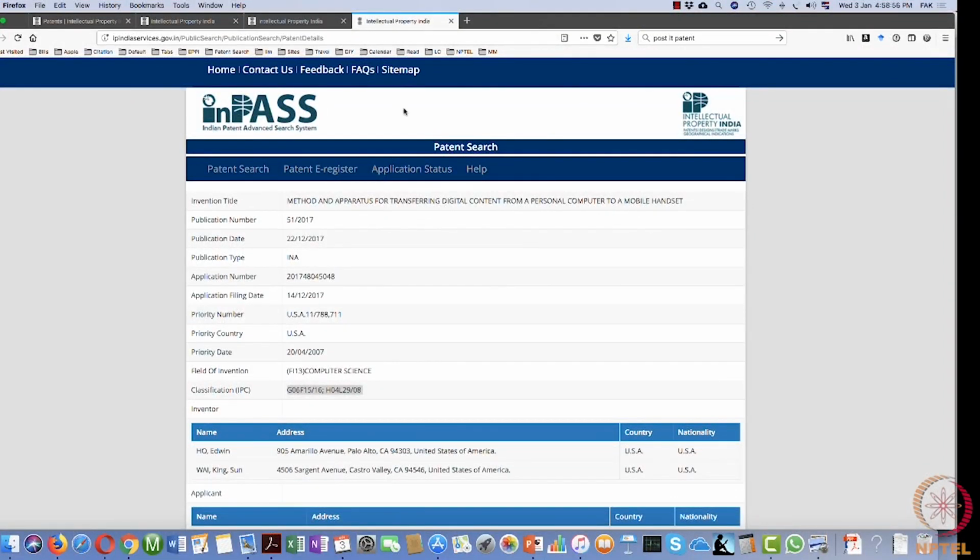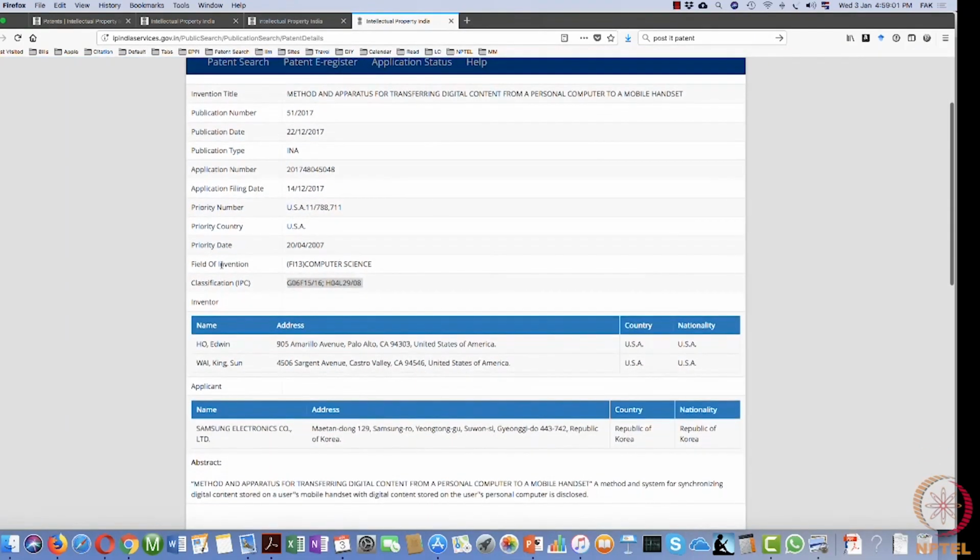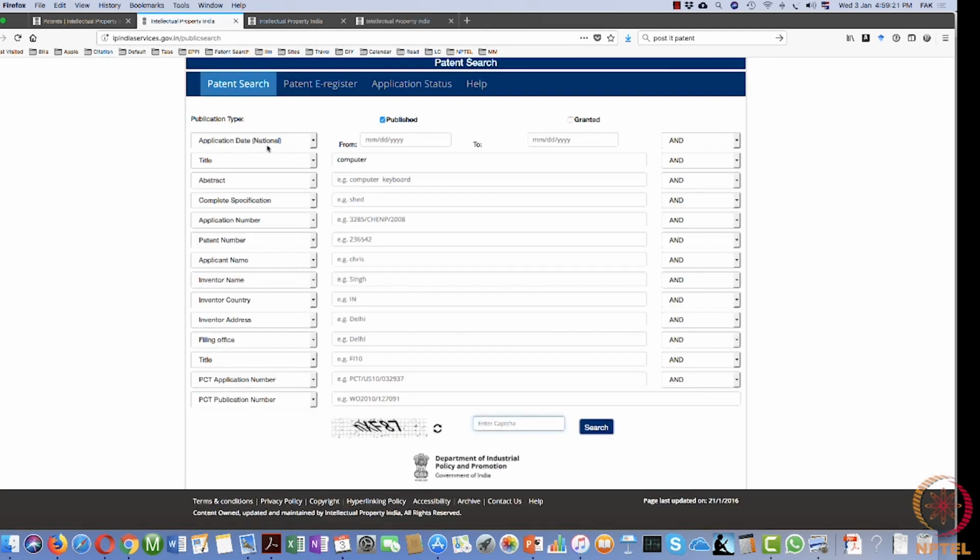This page gives you some bibliographical data about the patent. What is important here is that there is a classification called the field of invention. The field of invention, it's mentioned here as FI13. FI13 corresponds to the field of invention that is pertaining to computer science. This is an internal classification which the Patent Office uses. In fact, when you saw this page, there was no field by which you could search by the field of invention. It's just an internal classification.